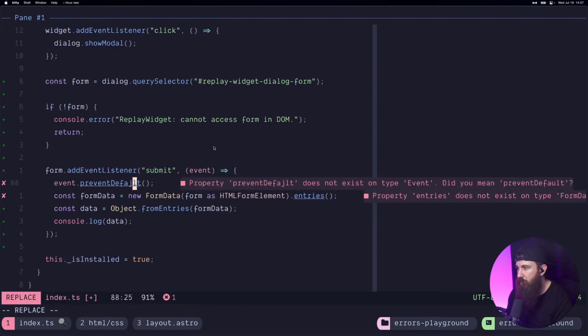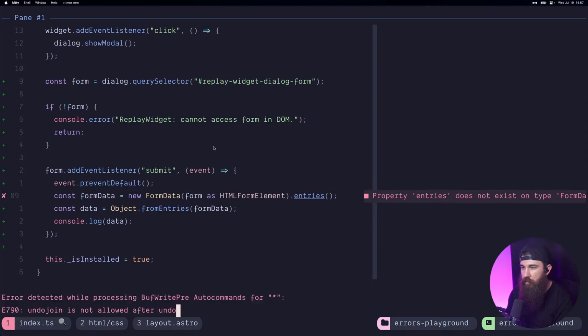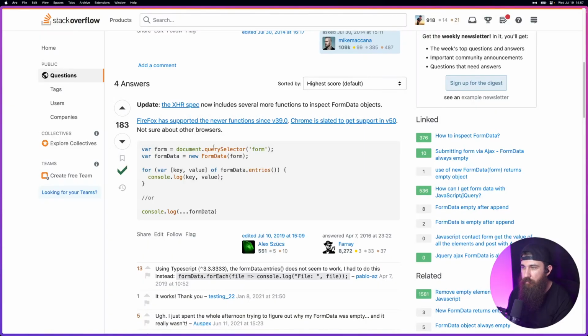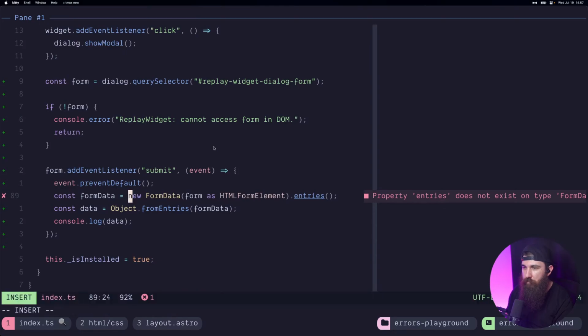Entries does not exist on type form data. So probably we need to do that. It has to exist.